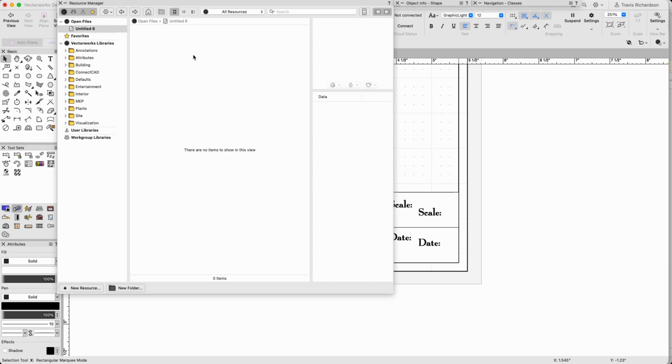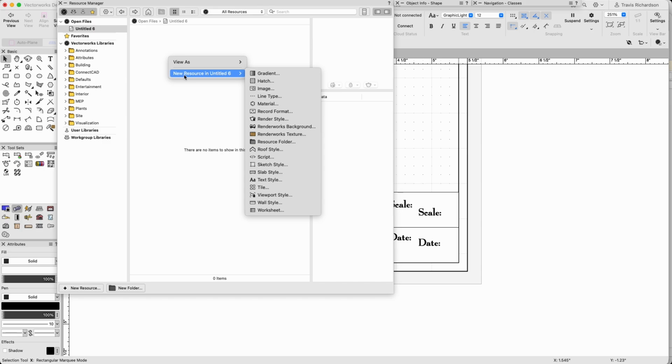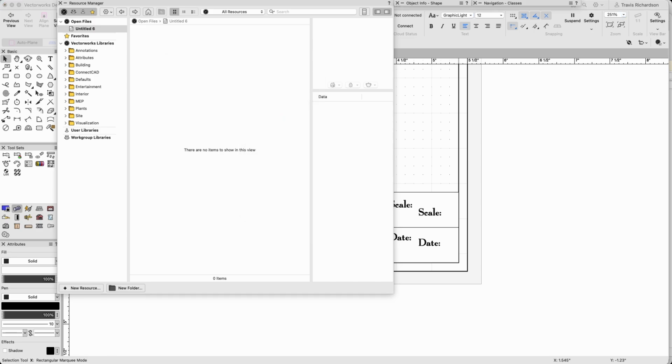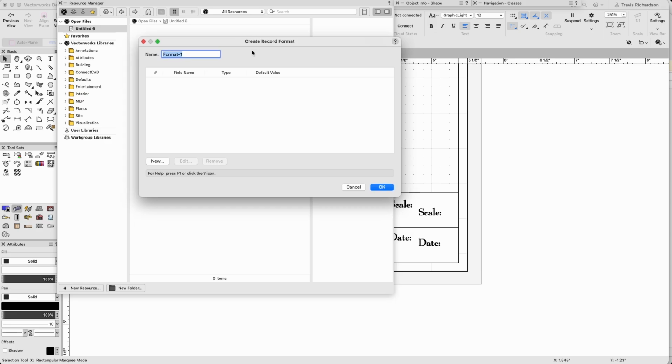I want to right-click in this open space where the resources would appear, and I'm going to look for a new resource in Untitled 6 because I haven't saved this drawing yet. So my new resource is going to be record format. Once I've got that highlighted, I can just click it, and it will create a new record format for me. I'm going to change the name of this record format to ASME A, referencing the size of the drawing that I'm creating.